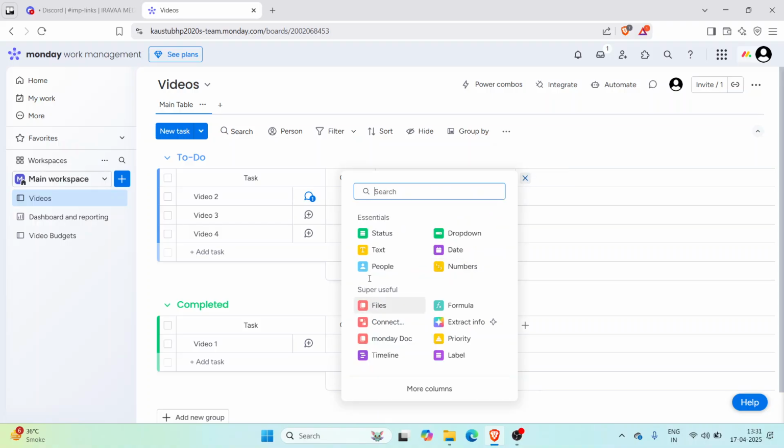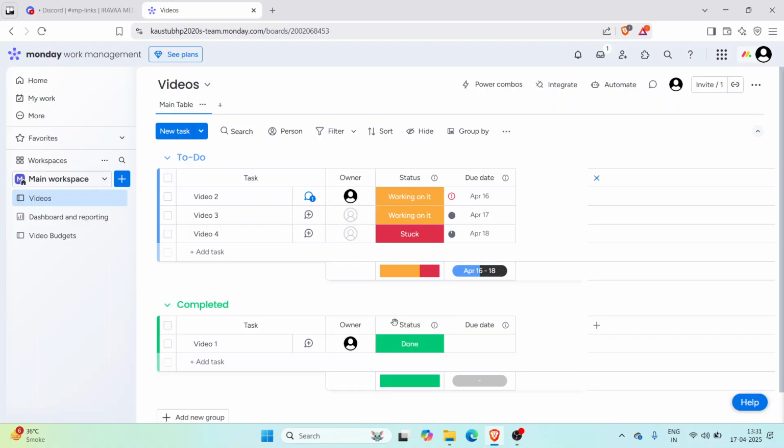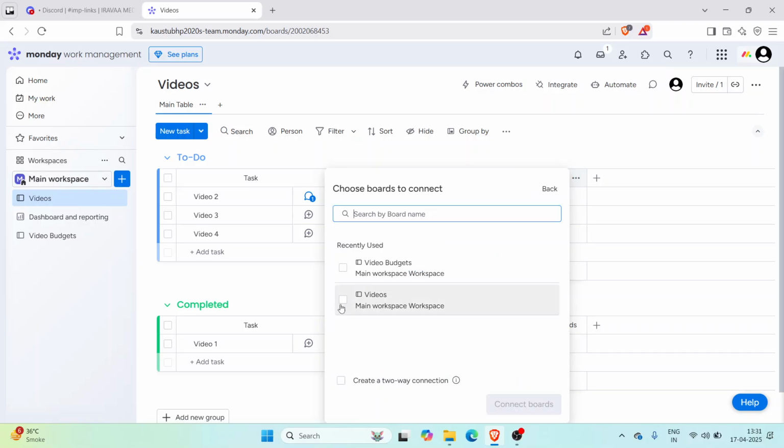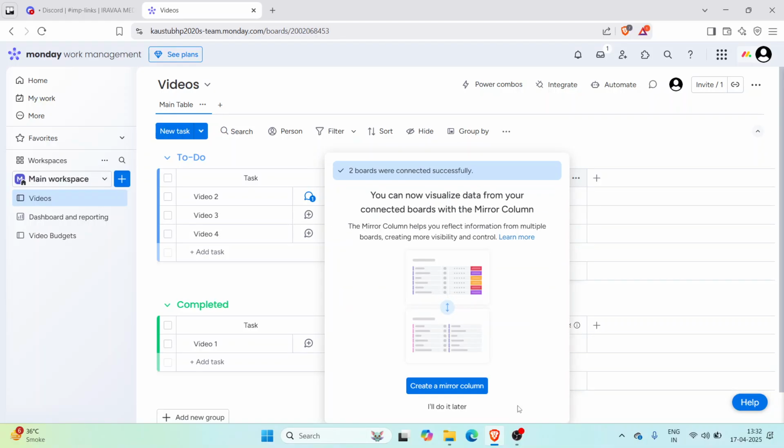Click on it. After clicking on it, you have to go to here, connect. After connect, click on select boards. Clicking on select boards, select whichever you want to select and then click on connect boards. By doing that, you will be able to connect the boards.